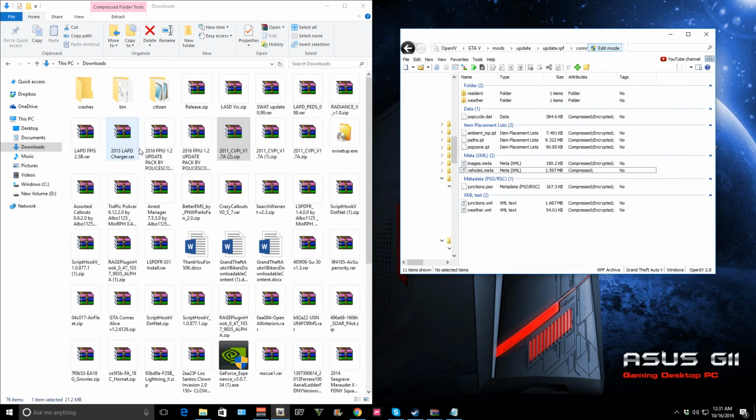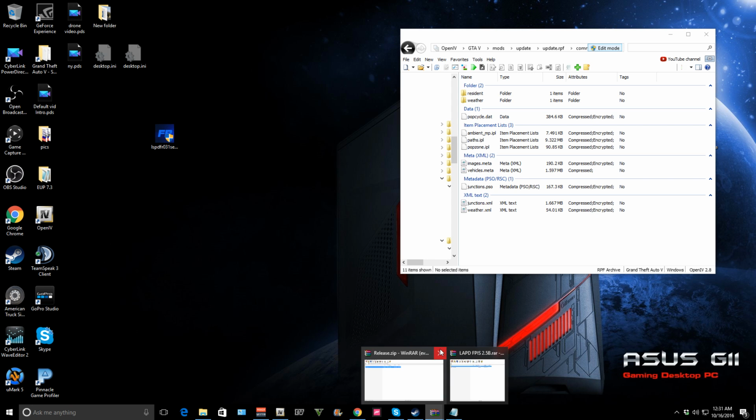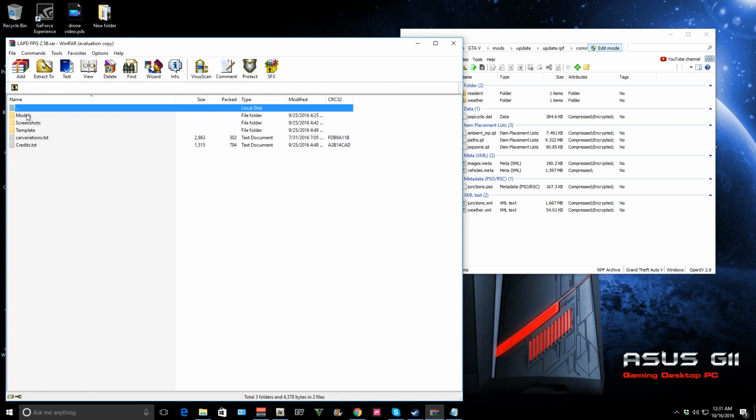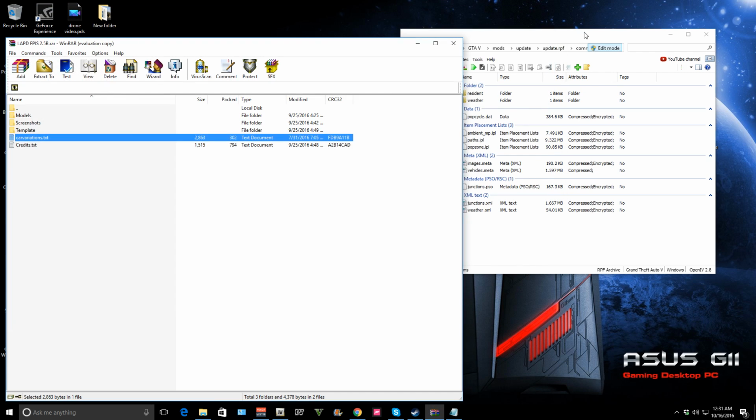I thought more of these cars had car variations, but I guess not. I'm gonna go back and show you how to install that car variations from the Police Interceptor, which was this one. So let's go ahead and install the car variations, which he didn't tell us how to, but we should be able to figure it out.